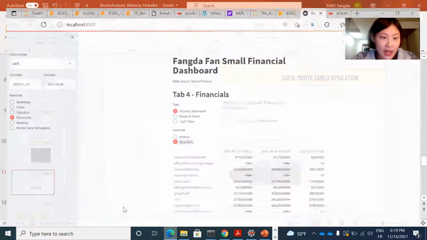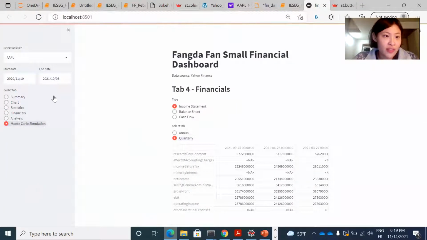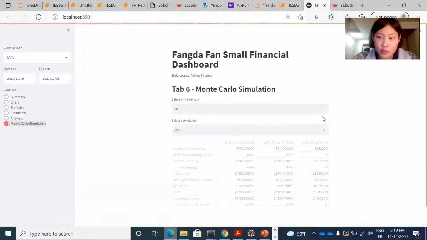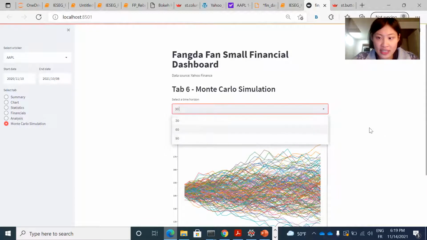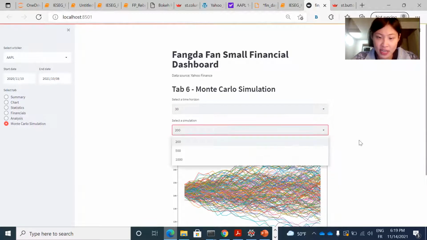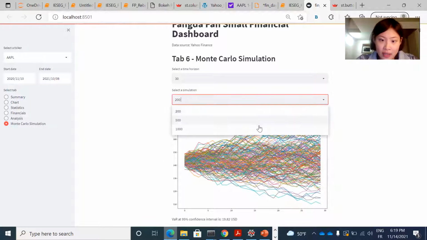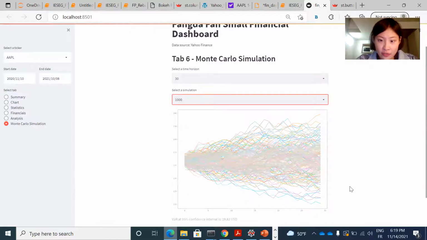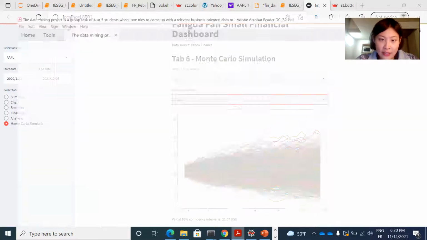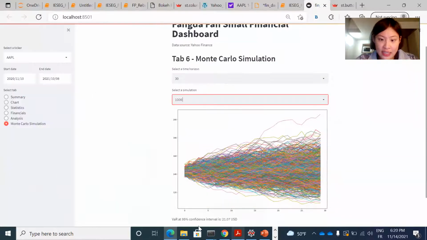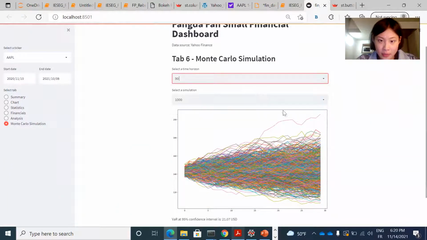For the sixth tab, after we choose the selected ticker, we can choose between a time horizon of 30, 60, and 90 days and simulation times between 200, 500, and 1,000 to display the Monte Carlo simulation for this selected ticker. Furthermore, the value at risk and 95% confidence interval is displayed at the bottom.